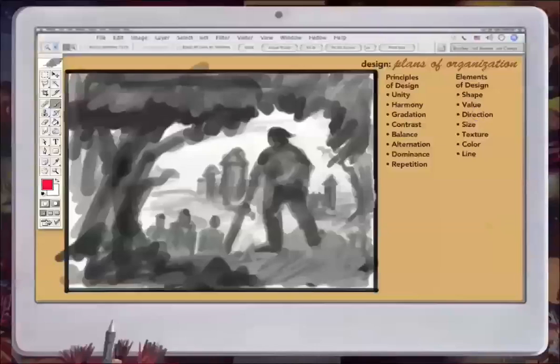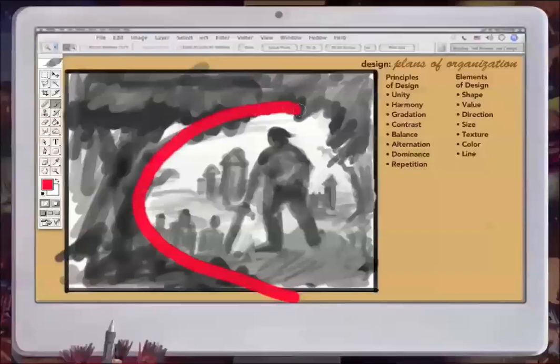Here is a rough sketch based on that design theme of a spiral. And it starts here and moves around the edge of this tree to the edge of the leaves, and then the eye moves down to the building, over to the man, over to the building, and around and ends at his head, which is the center of interest.